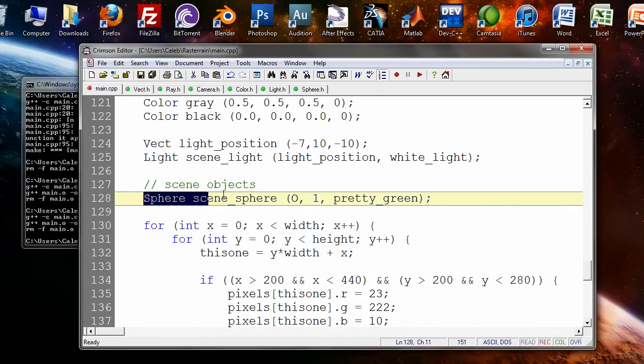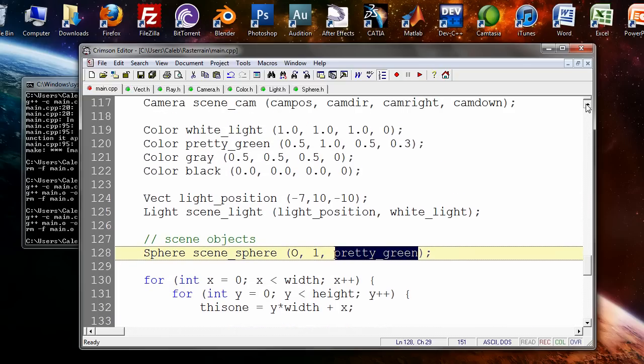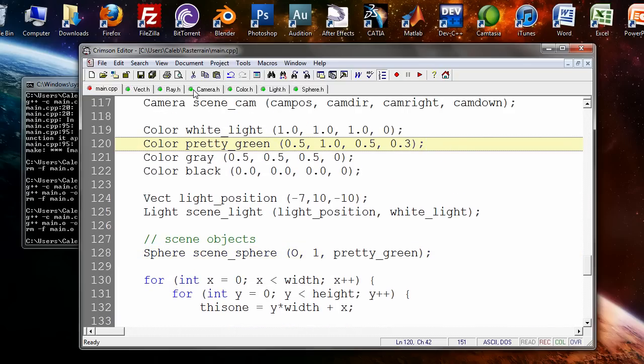So this line declares a new instance of the sphere class. The instance name is scene sphere. It's located at the origin. It has a radius of 1, and we're going to give it this pretty green color that we defined here. Let's compile, make sure we don't have any errors.